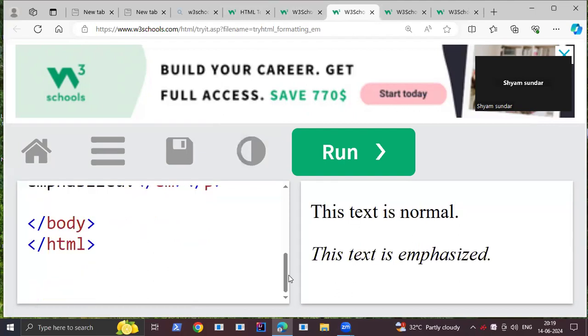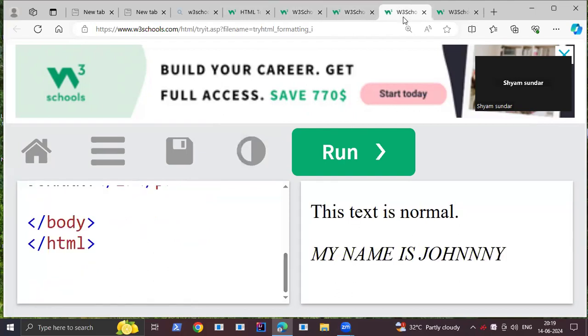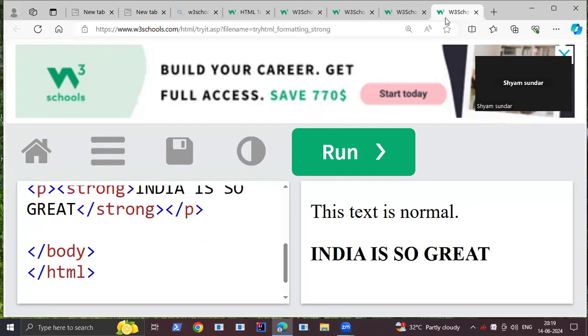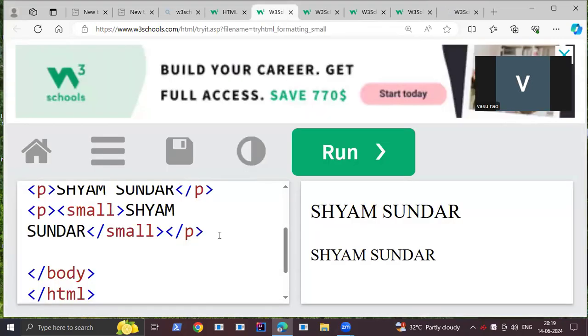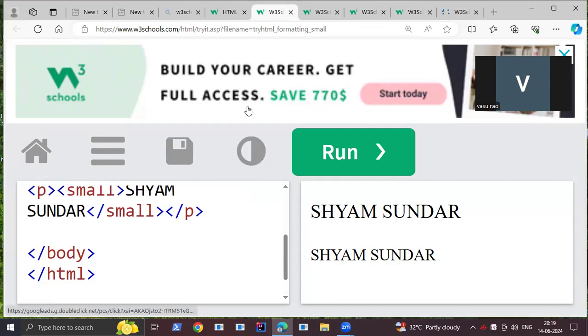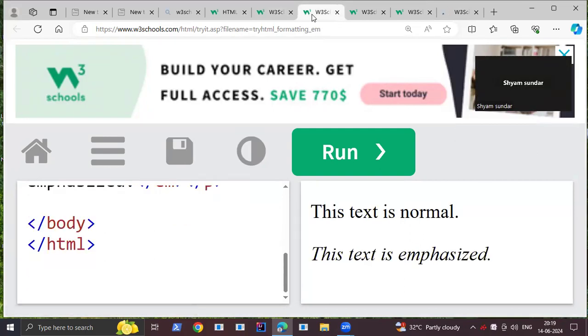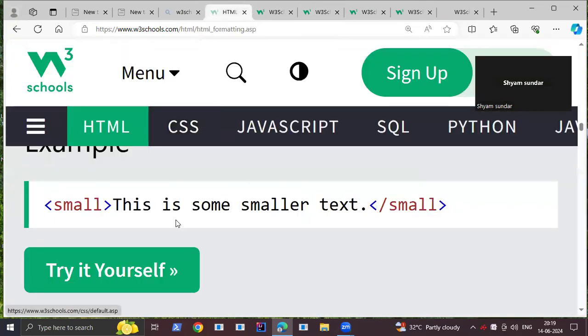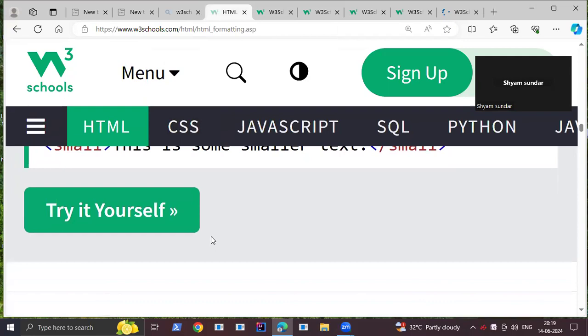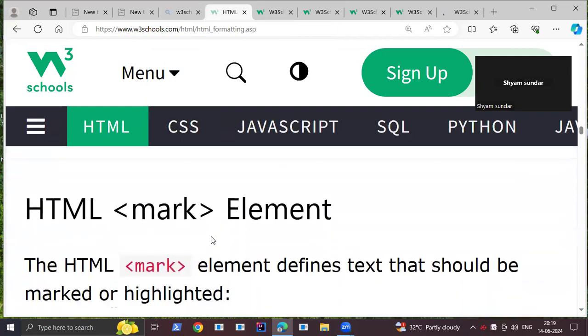Now come to the next point. We will do all the code practice in Notepad. Right now I am doing it here in our online text editor. We will practice them all later when I open the notepad. Then next is the mark element.